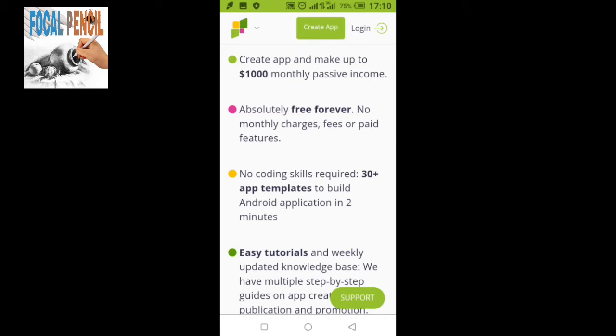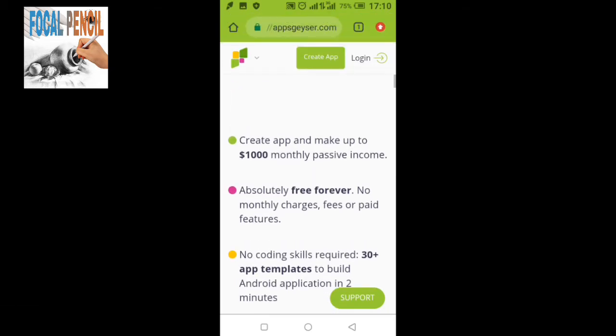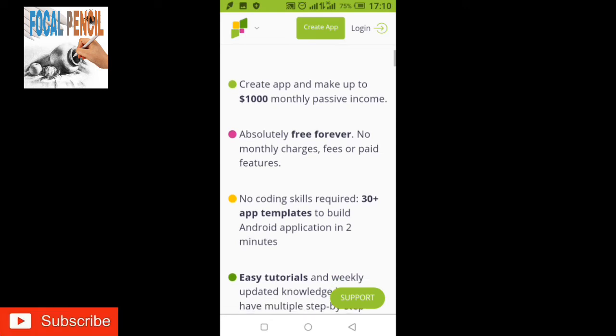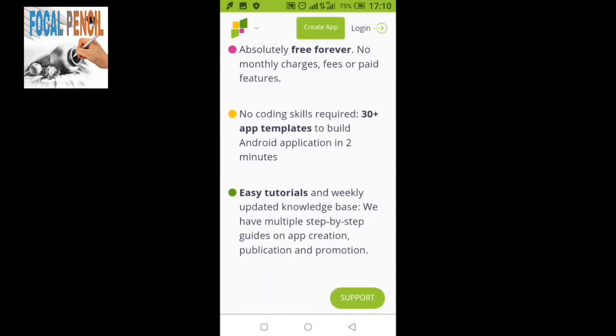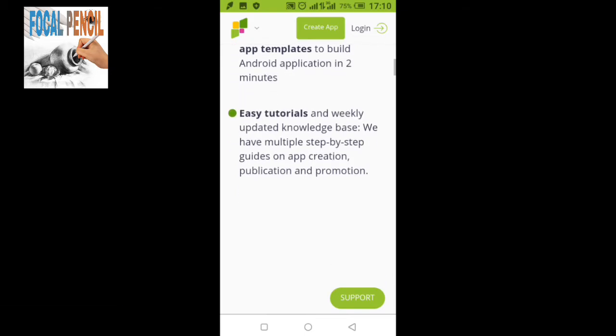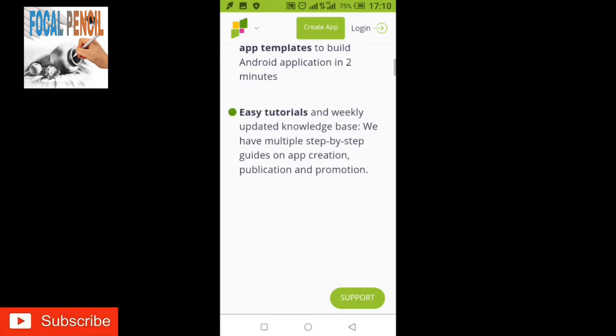You can make more than one app, and it is free. It does not require any programming language. No coding is required. Absolutely free forever. You don't need any monthly charges, nothing. And to put it on Play Store, I will share that with you at the end of this video too. Now they say no coding skill required, and they have over 30 app templates. There's nothing you can't use this app to do.